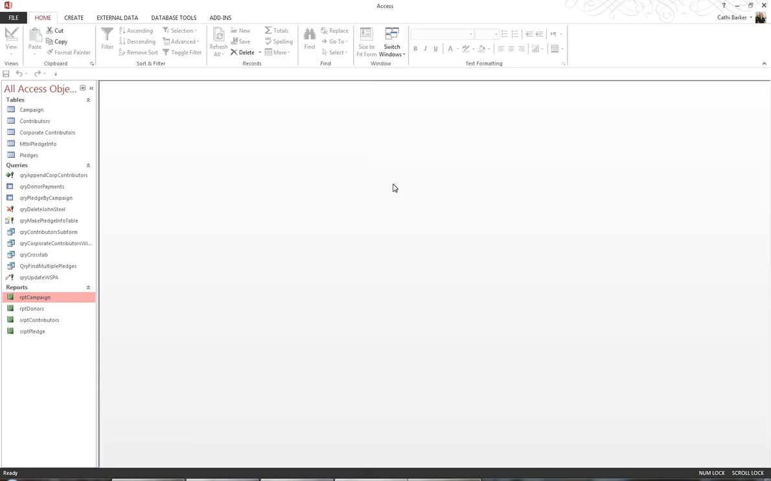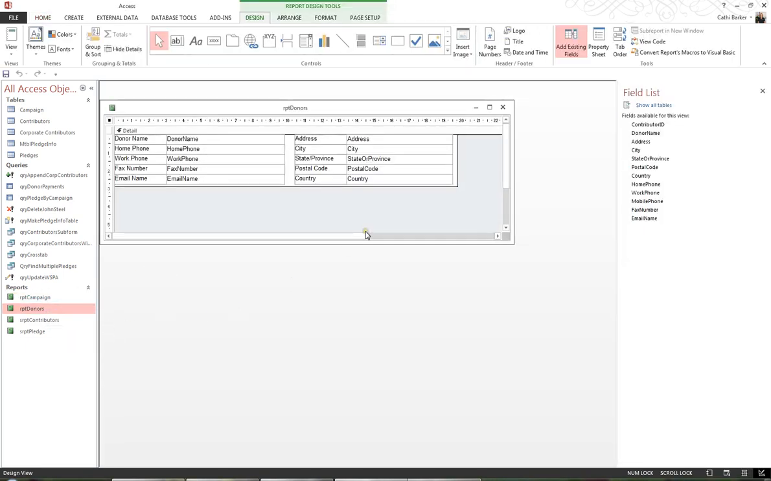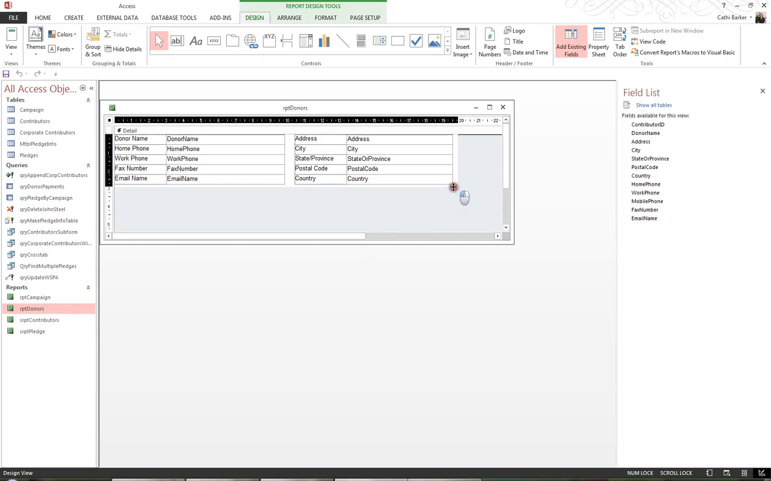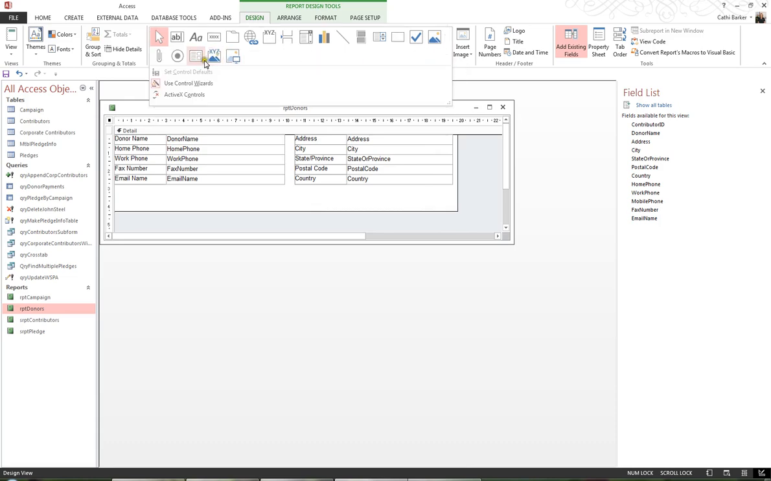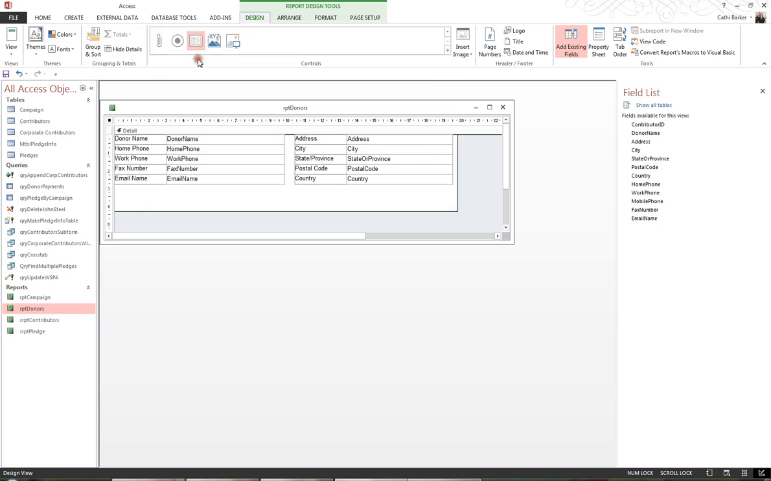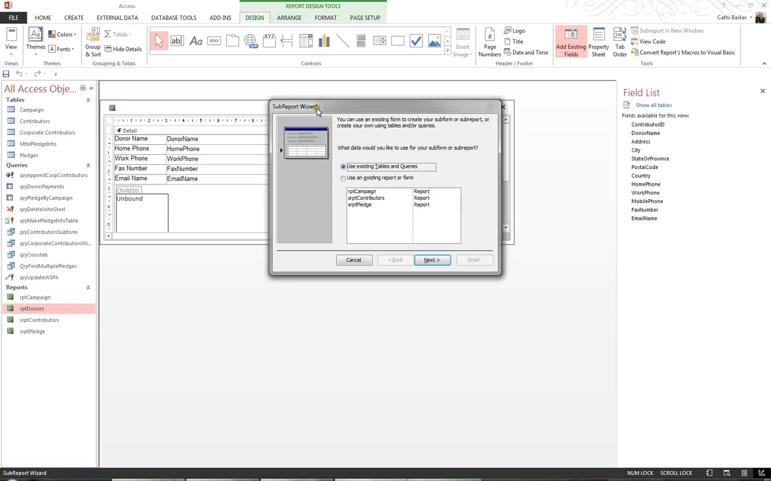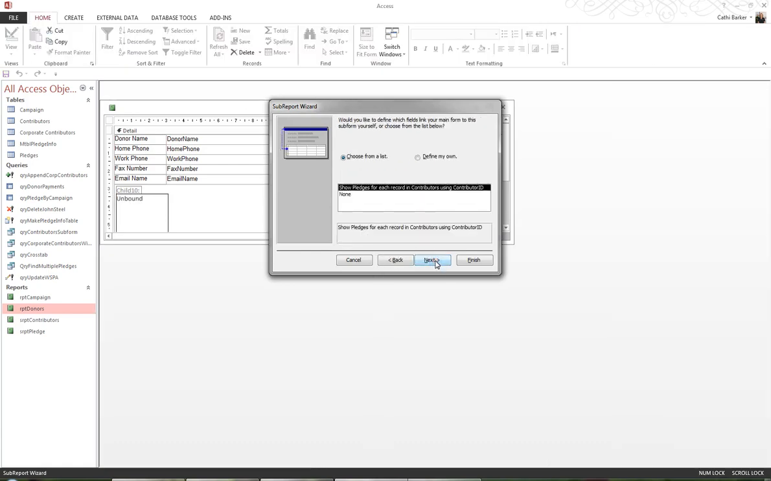Now I need to combine the pledge report with the main report, which we called RPT Donors. So I'm going to open up RPT Donors in Design View. I'm then going to just stretch the edge of the detail section a little. I'm then going to go up to my Controls More button and choose Subform Subreport. I'll then click below my fields, which will invoke the subreport wizard. It's the subreport pledge that I want to embed, so I'll choose this particular report and go next.